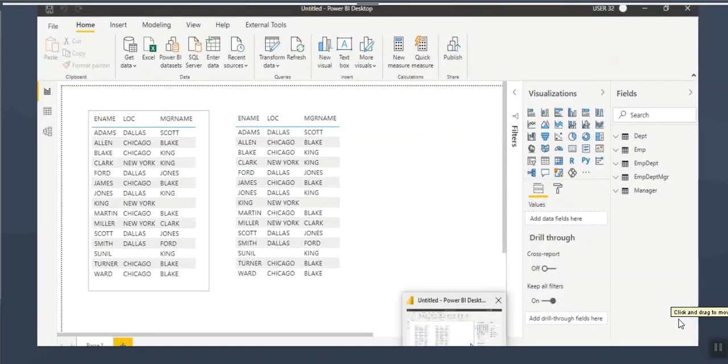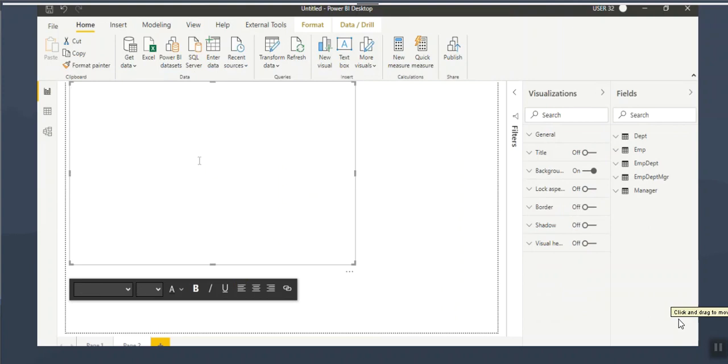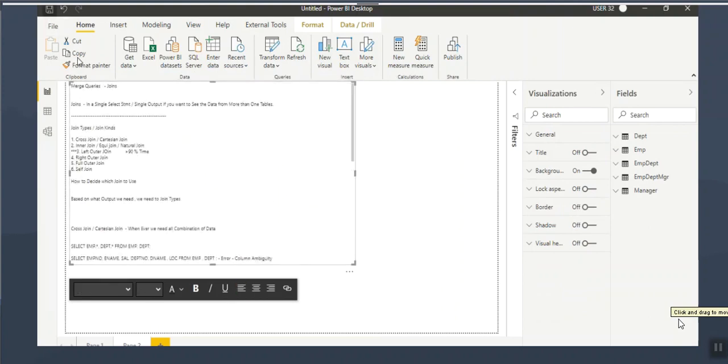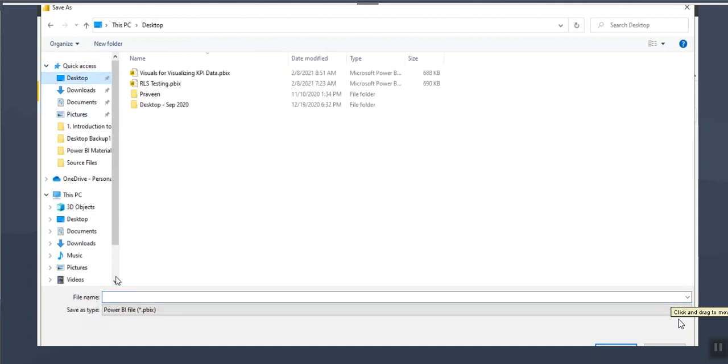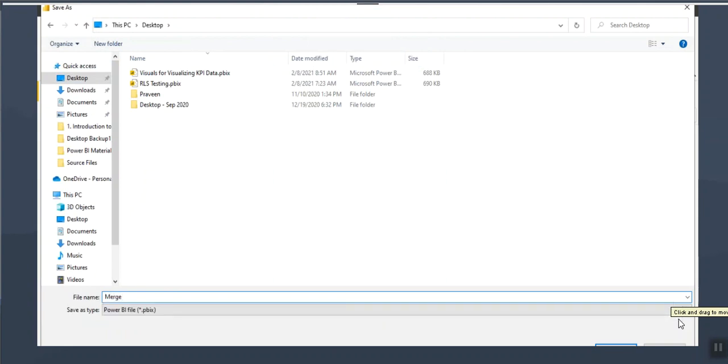Fine, let me publish it. Let me add a text box. I'll save this on the desktop. Merge queries class 1. The report name I'm giving is merge queries class 1. So I'll discuss merge queries for a total of 3 hours, guys. It's an important concept. We'll discuss it. Click on save.